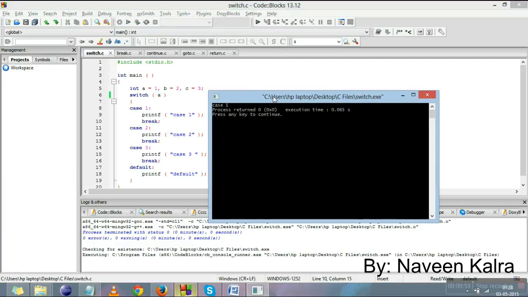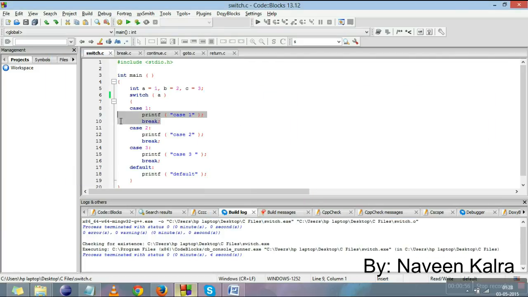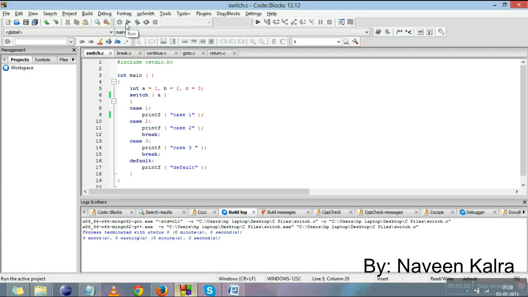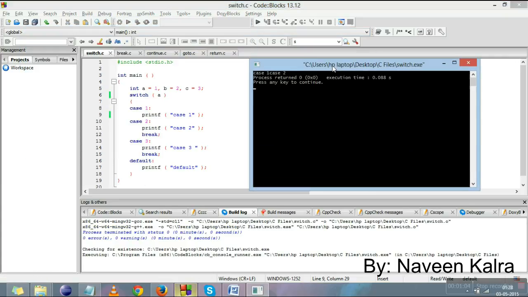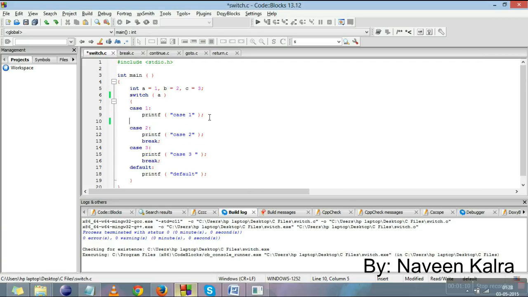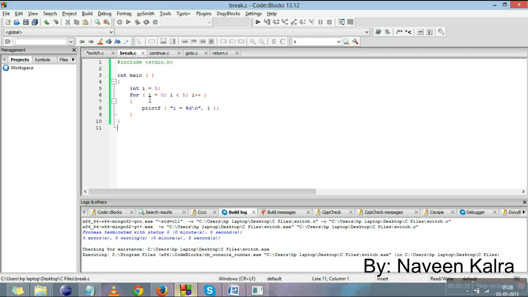So you can see that only case 1 is printed. If we remove the break from here, and now compile it and run it, you can see that case 1 and case 2 are printed because there is no break in between. So break is used to bring the control outside the block. Break can be applied in two ways. One is switch, you have just seen that, and another one is for. So I'll explain the example with for.